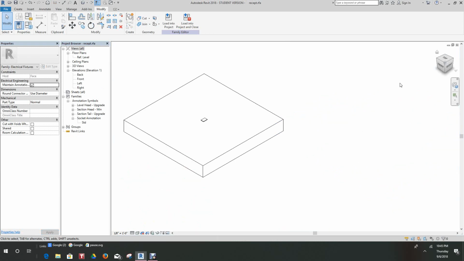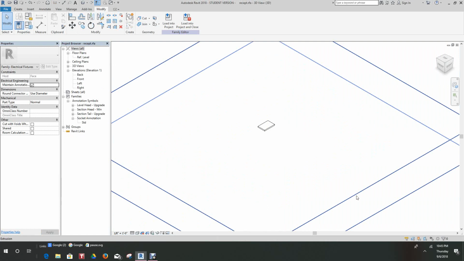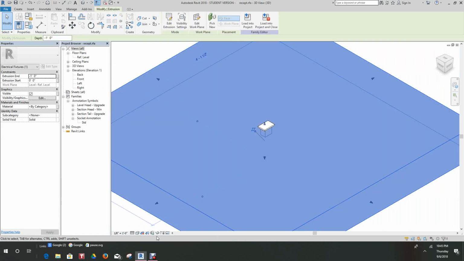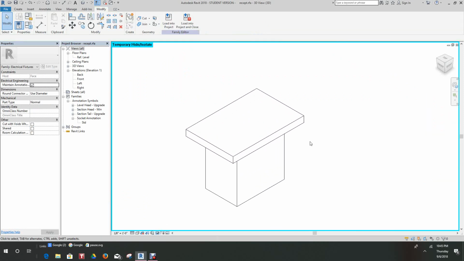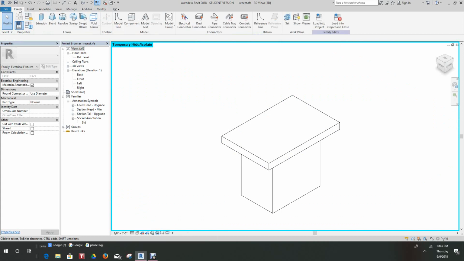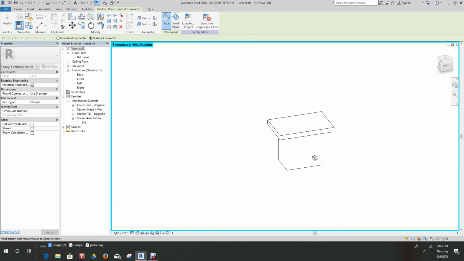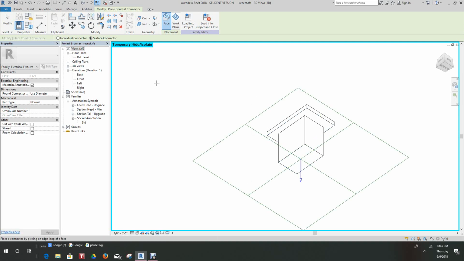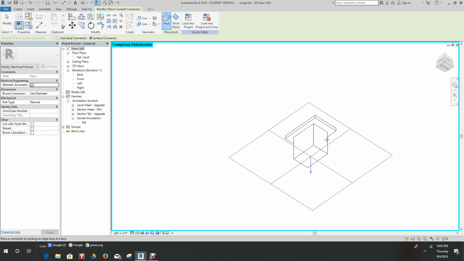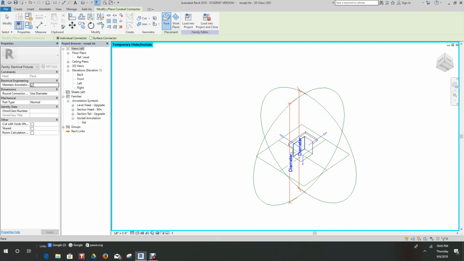So let's just expand this view. Let's use the temporary hide element, and let's zoom in here. What happens is you go to the Create tab and go to Conduit Connector. For this one, let's do two different ones, and I'm going to show you how to do both types. This one here is a service connector, and then we'll do another one. Let's do an individual connector, and then we'll do another individual connector.